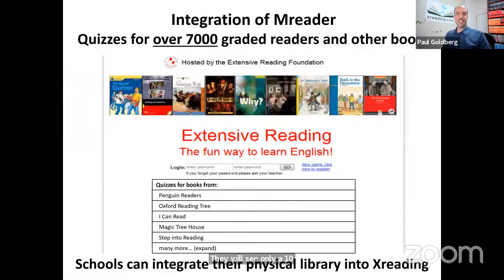Xreading is integrated with MReader. People think we are competitors because Xreading and MReader, but in fact, we're very complementary. MReader is quizzes only, Xreading is books. Okay, the benefit of integrating MReader, it has quizzes for over 8,000 graded readers, despite what that slide says, which means you can integrate your physical library into Xreading. Students can choose a physical book and get credit for it in Xreading.